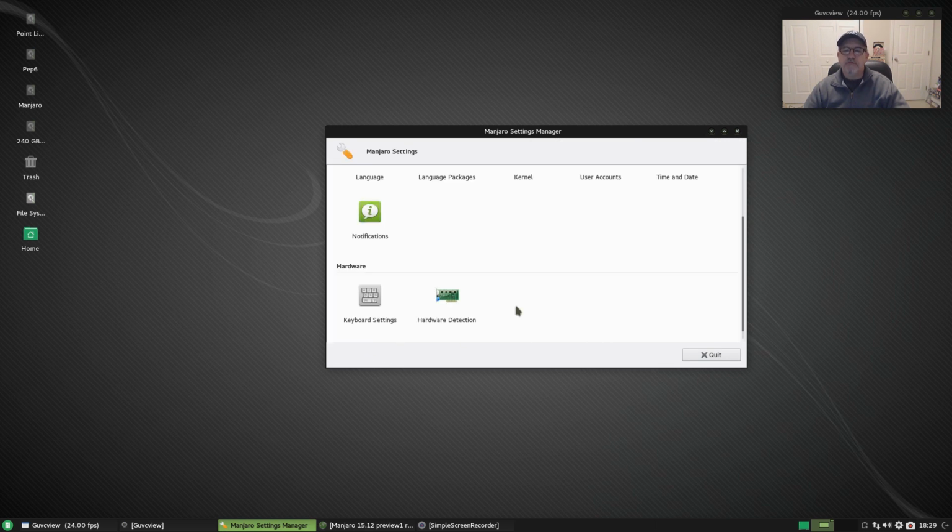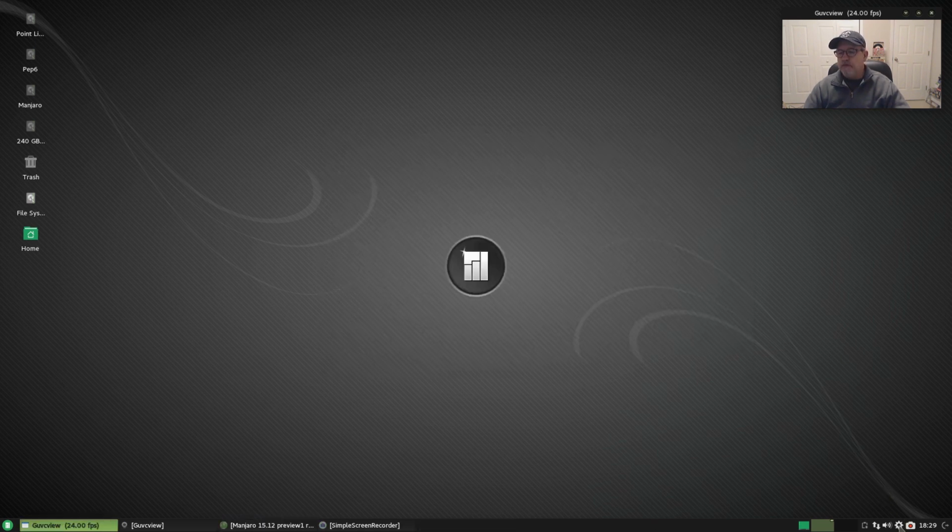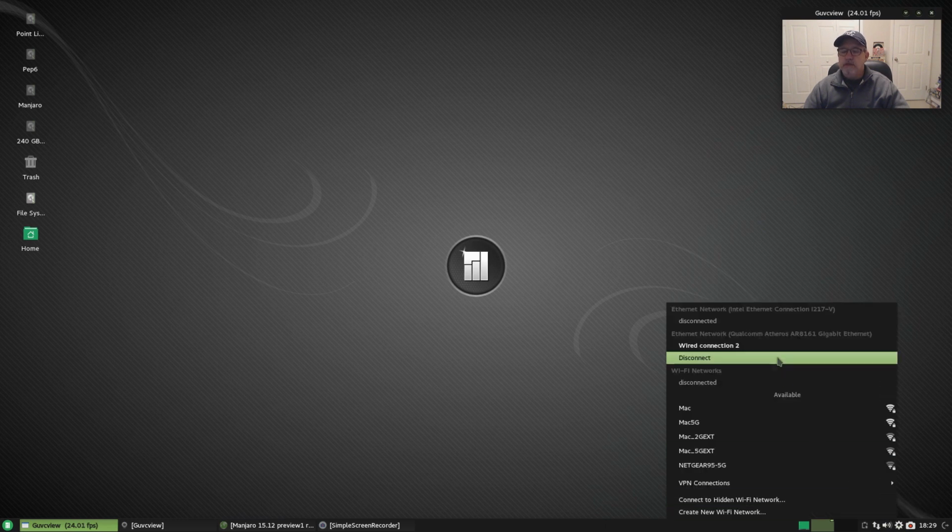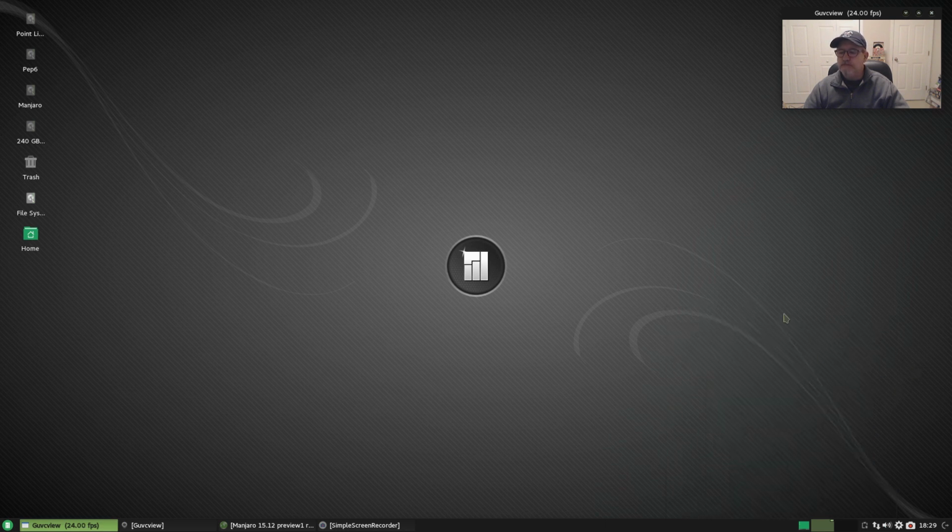This machine that I'm running on has basic hardware, onboard graphics, onboard audio, 8 gigs of RAM. No special considerations when it comes to hardware. Usually doesn't have any issues at all. It picked up my Wi-Fi and Ethernet out of the box with no problem.